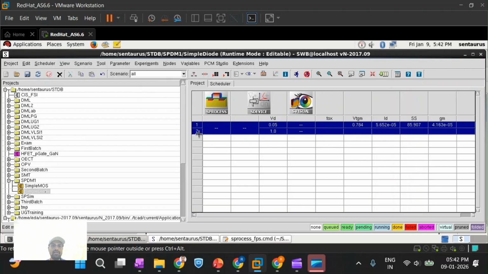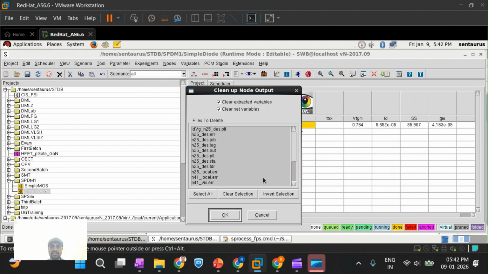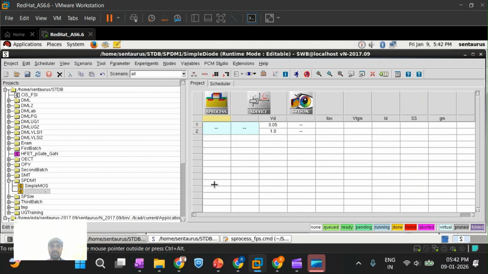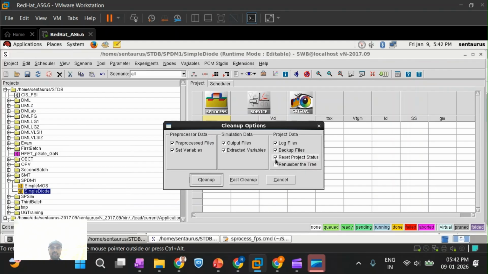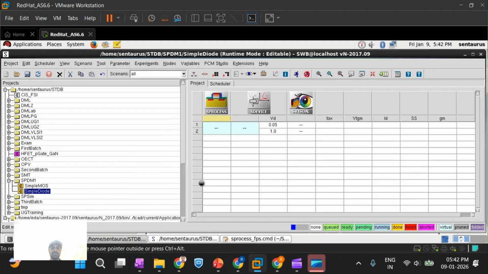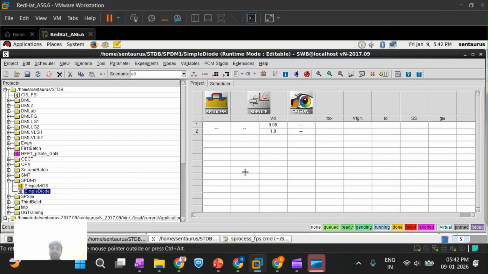Whenever you do this, a better practice is to right click and clean up the node output. It's always better to clean every time. The other way to do that is here: right click on your project name, your working directory, then project, cleanup, renumber the tree, cleanup. This gives you a full cleanup. That's a better way to do it. So go here and clean it up.